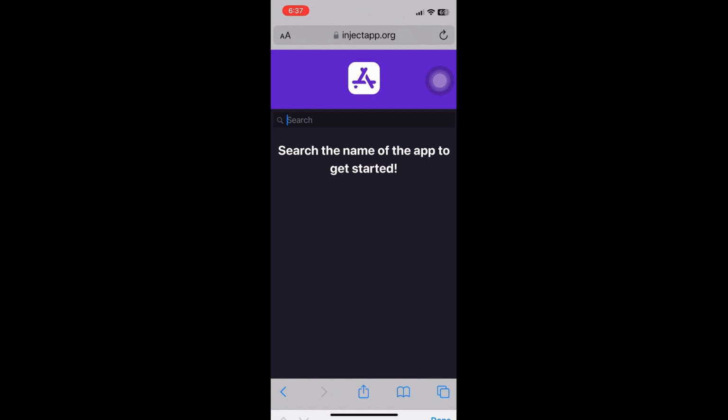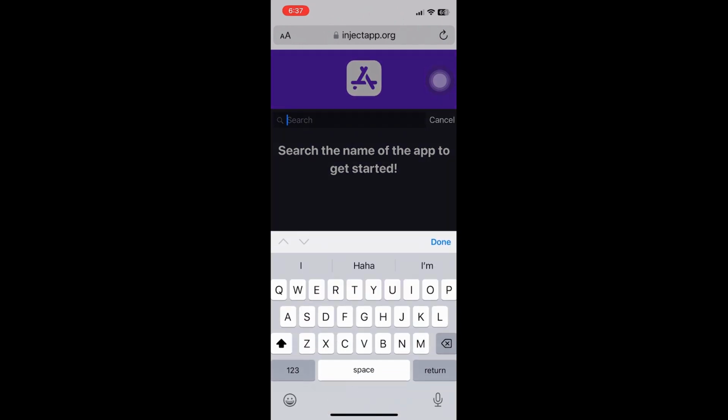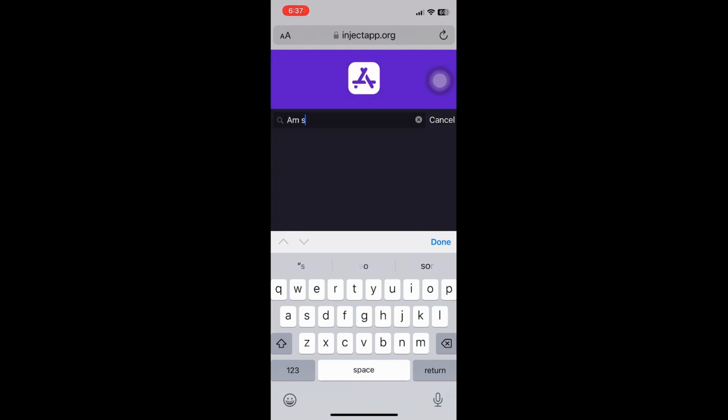In that search bar on the website, type in the name. It's AM sign. Remember the I is A1. And it's brought to you by Team Excrete iOS download. And the best part, it's completely free.